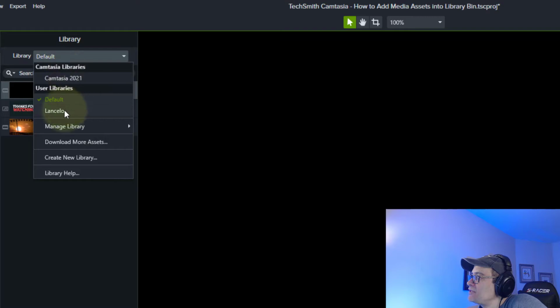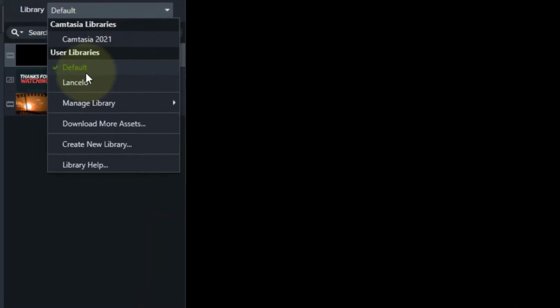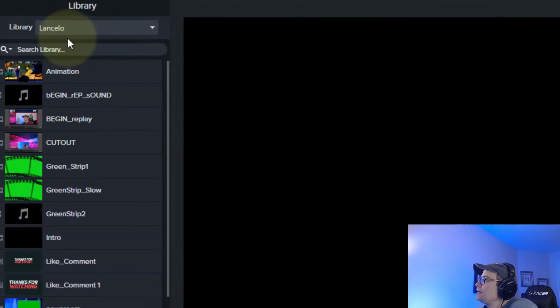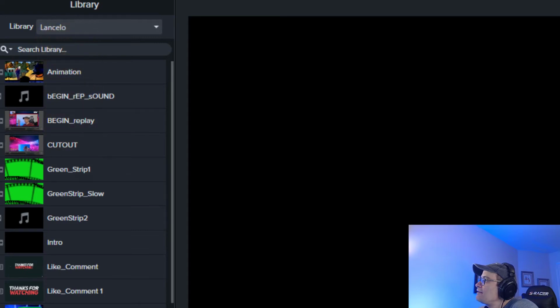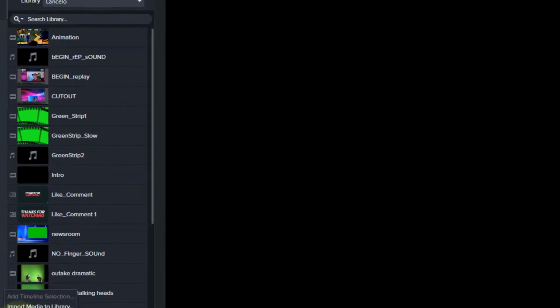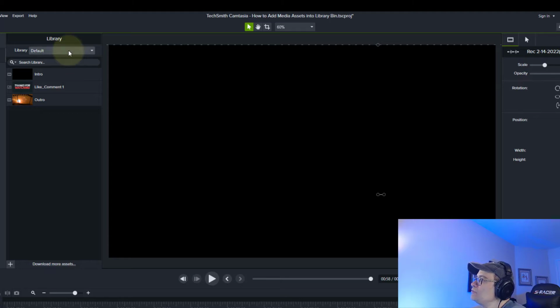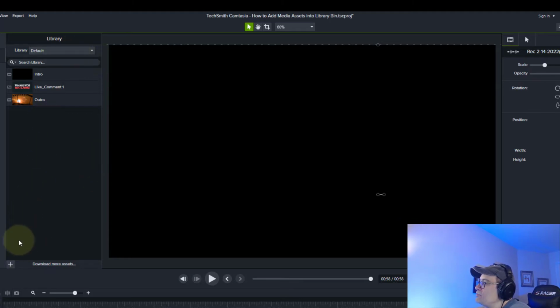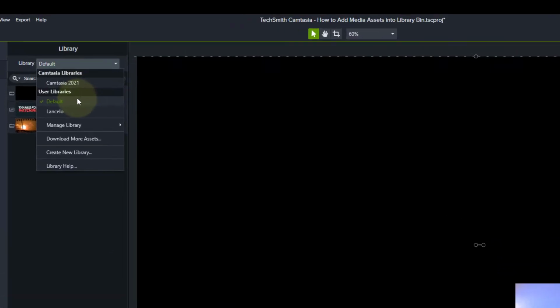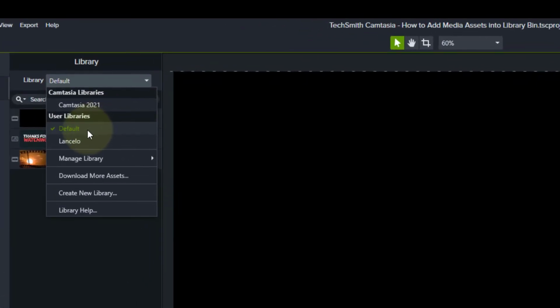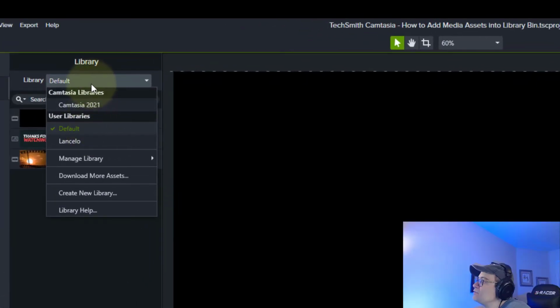In this case, you can see I've already created my own library called Lancelot. Now, the key here is that you don't have to keep going into your media bin. Doing this method will save you a great deal of time, because a library is stored media that you will use later. You won't have to keep adding from your media bin. It'll be media assets that have already been saved that you will use on a continual basis.